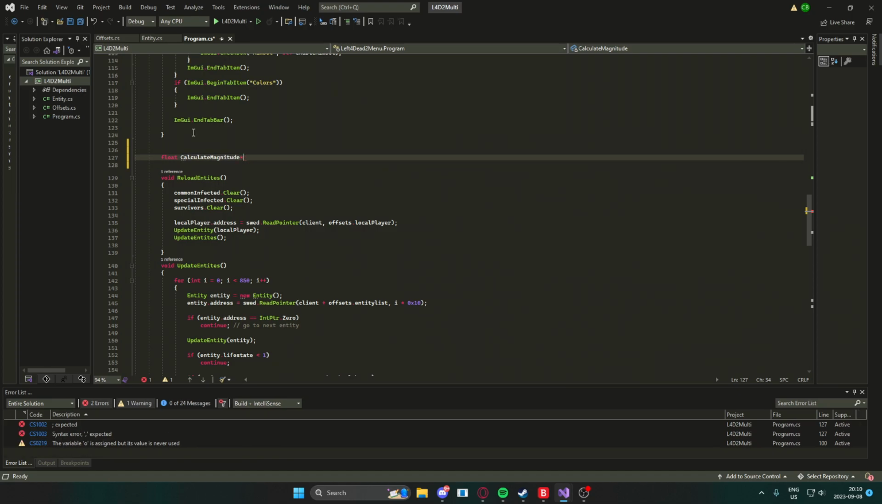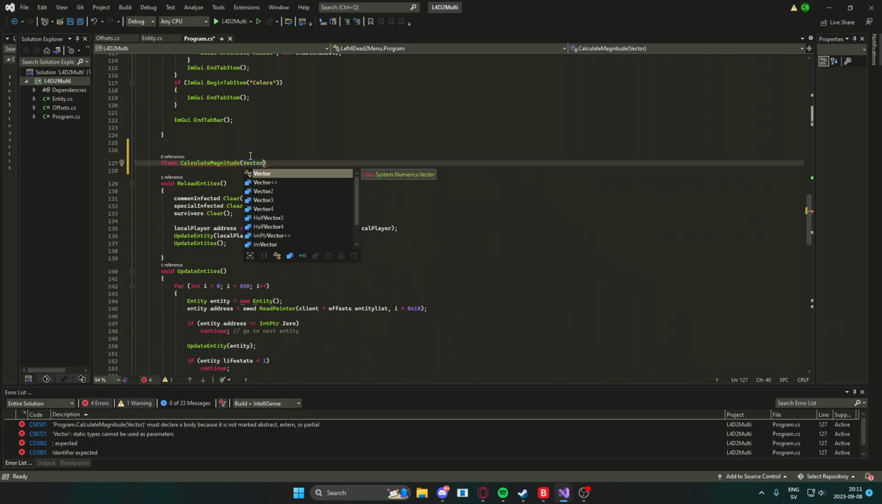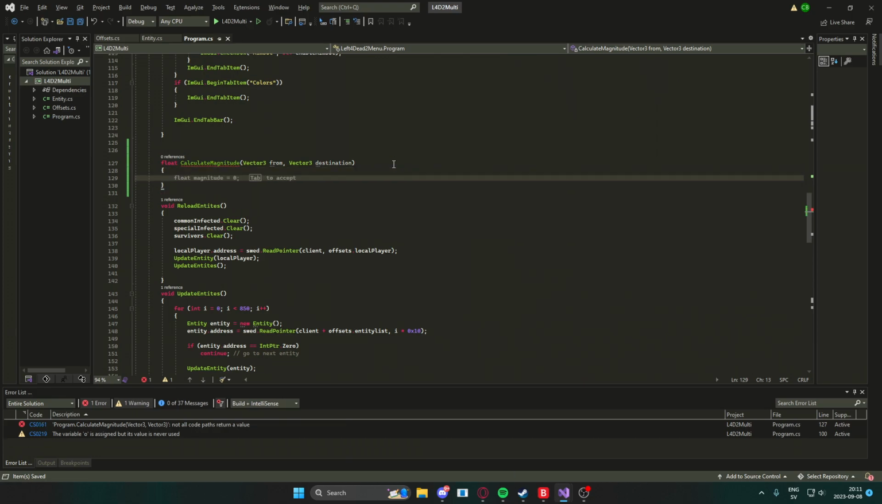I need to change the keyboard to Swedish. Here we go. It will have the parameters from, it's a Vector3, and then destination. There are better names for this. I just didn't care at the moment of creating this. So we'll have these names this time.